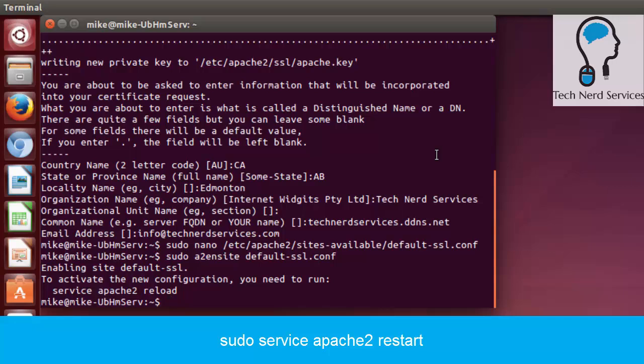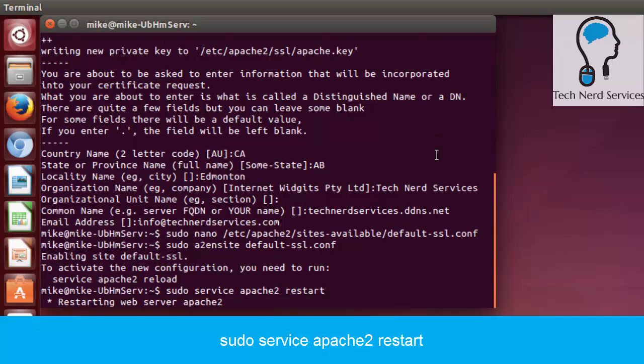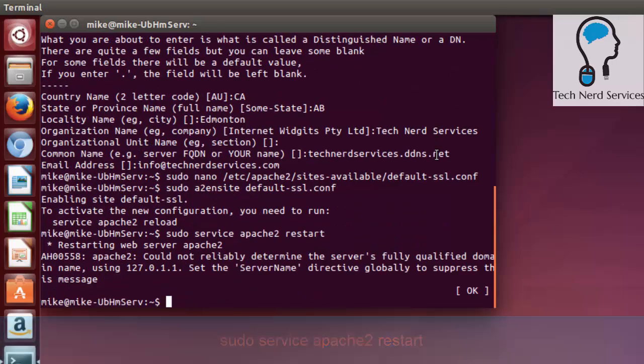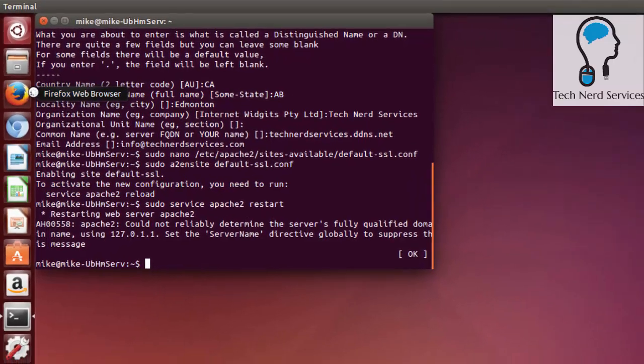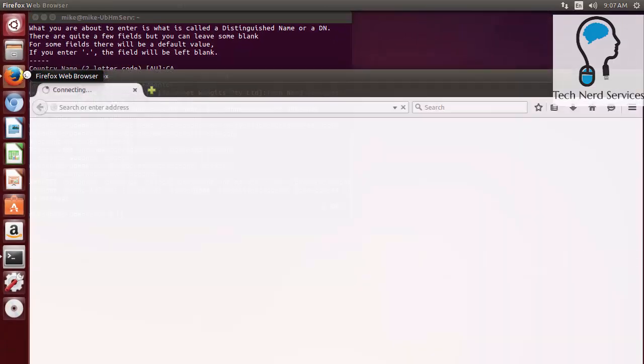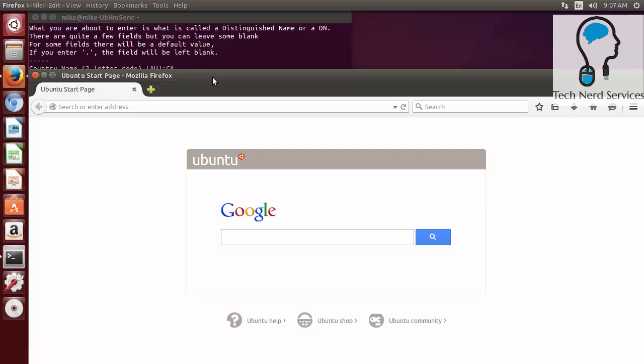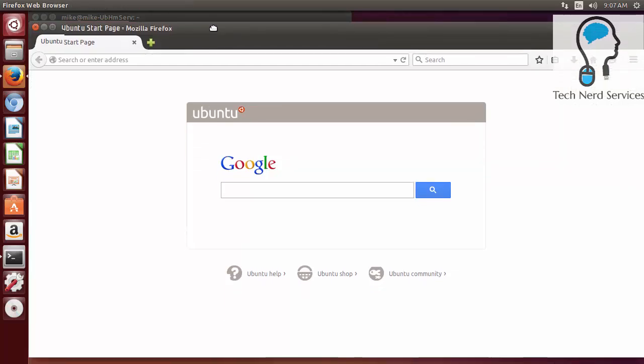Then from there, we're now good to go to be able to launch a web browser and see whether or not our SSL encryption has taken hold. So that's now all reloaded. We now want to go ahead and open up Firefox. And in Firefox, we can now go to our dynamic DNS web address location.